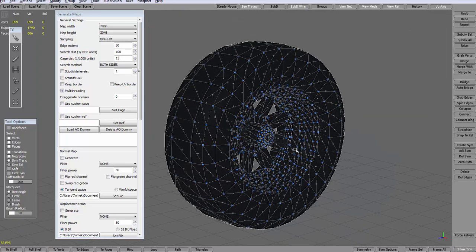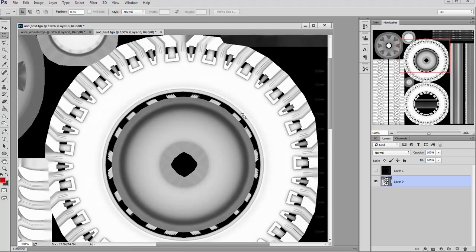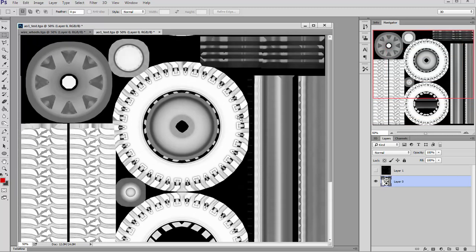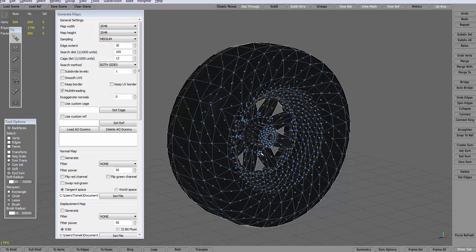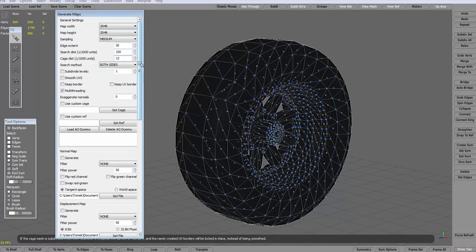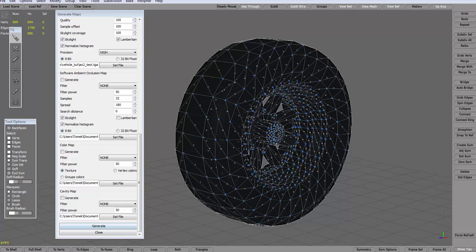So the trick is sometimes to bake two maps. The first one was this one that we've baked, and the second one will be just for fixing these glitches on the corner of the tire. So let's do this right now. Let's bake this second ambient occlusion map. Let's change the name, and we can click bake.